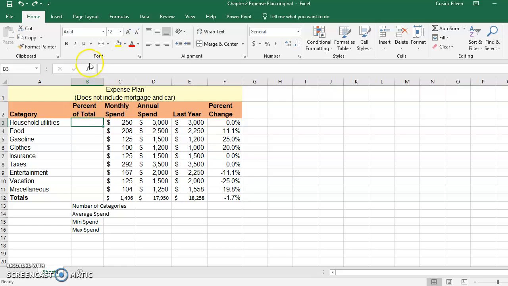Okay, so I have one column left that I haven't accommodated for, and it's column B, percent of total. So what I want to do here is look at my annual spend as it relates to my total. I'm going to start off with equal, because it's a formula. I'm going to take my annual spend and divide it by my total spend. And this will give me what percent of my total annual spend is on household utilities.